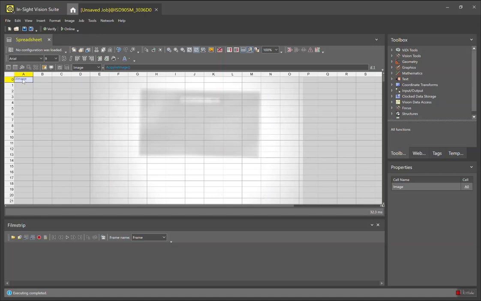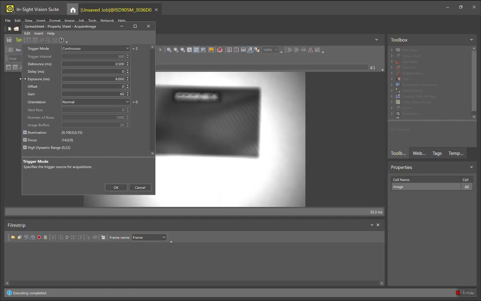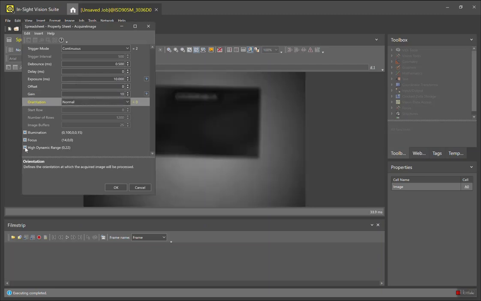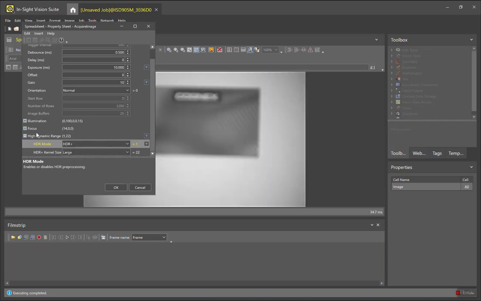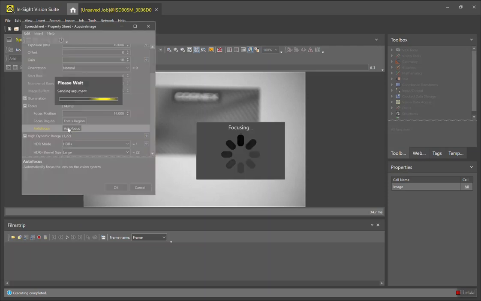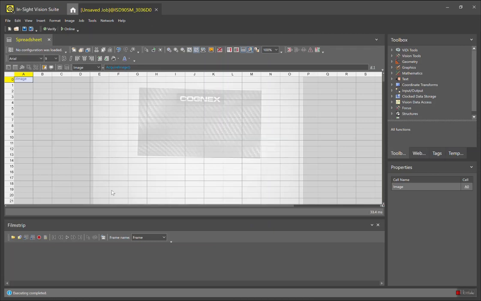The first step in any application is to set up your image. So we're going to open the A0 cell, which like Insight Explorer contains the acquire image function. We're going to set several settings. We're going to set the exposure, the gain, and whether or not we have HDR+, which we want. And we're going to use the focus function because we have the autofocus module, and we're going to use the autofocus button.